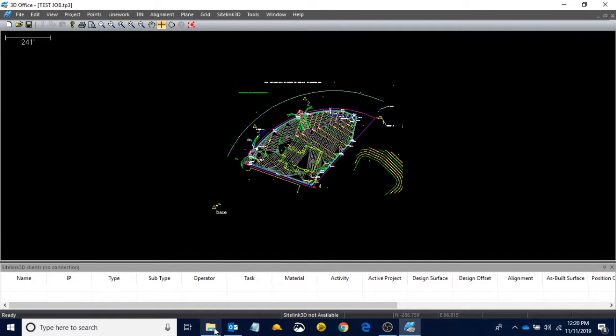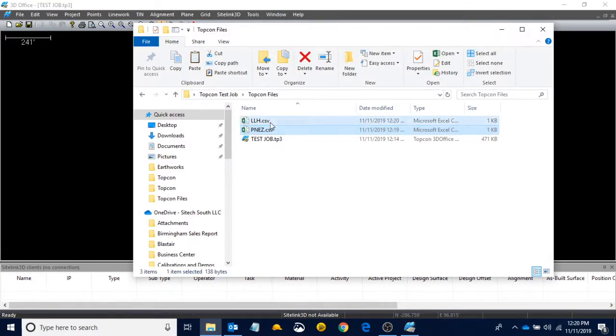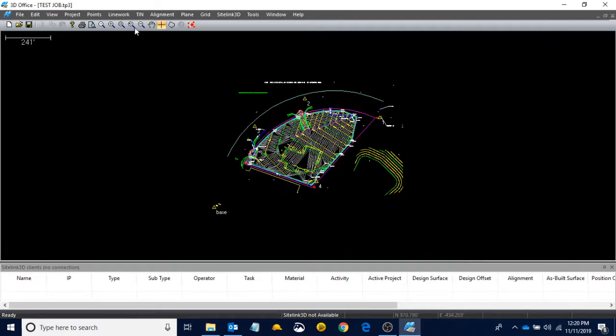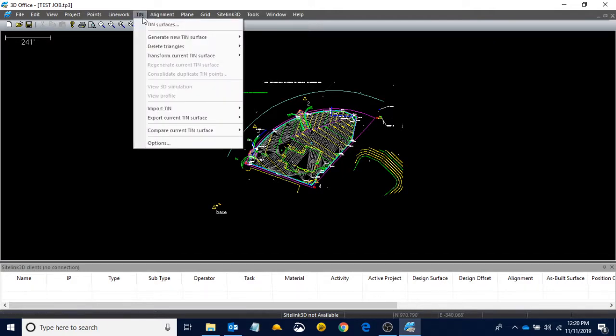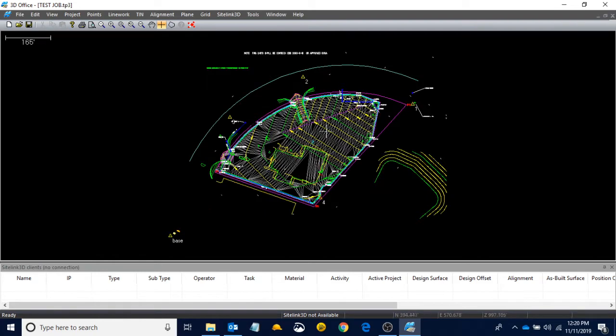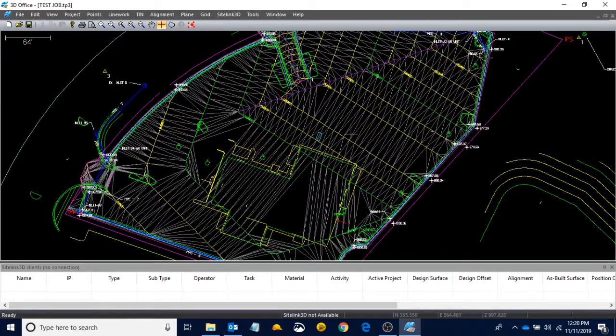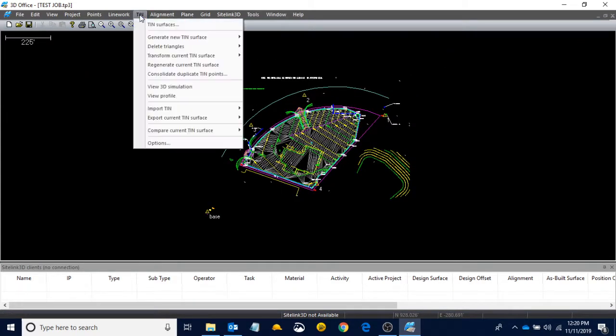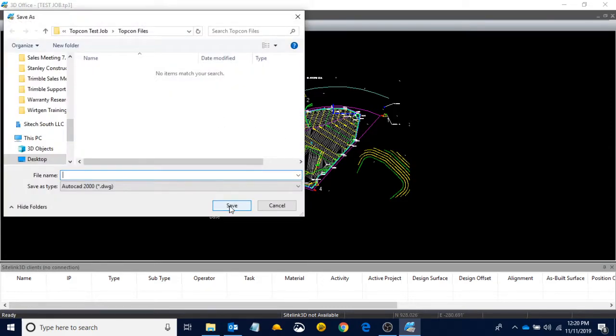So now that we've got our northing, easting, elevation, and our latitude, longitude, and height, we're going to export out our grading surface next. So if I go to TIN and I go to TIN surfaces, I see that I've got one TIN surface, and it is visible, and we can see that it's these gray triangles in here. So we are going to export that out. And I selected my TIN surface. I'm going to export my current TIN surface to an AutoCAD file.